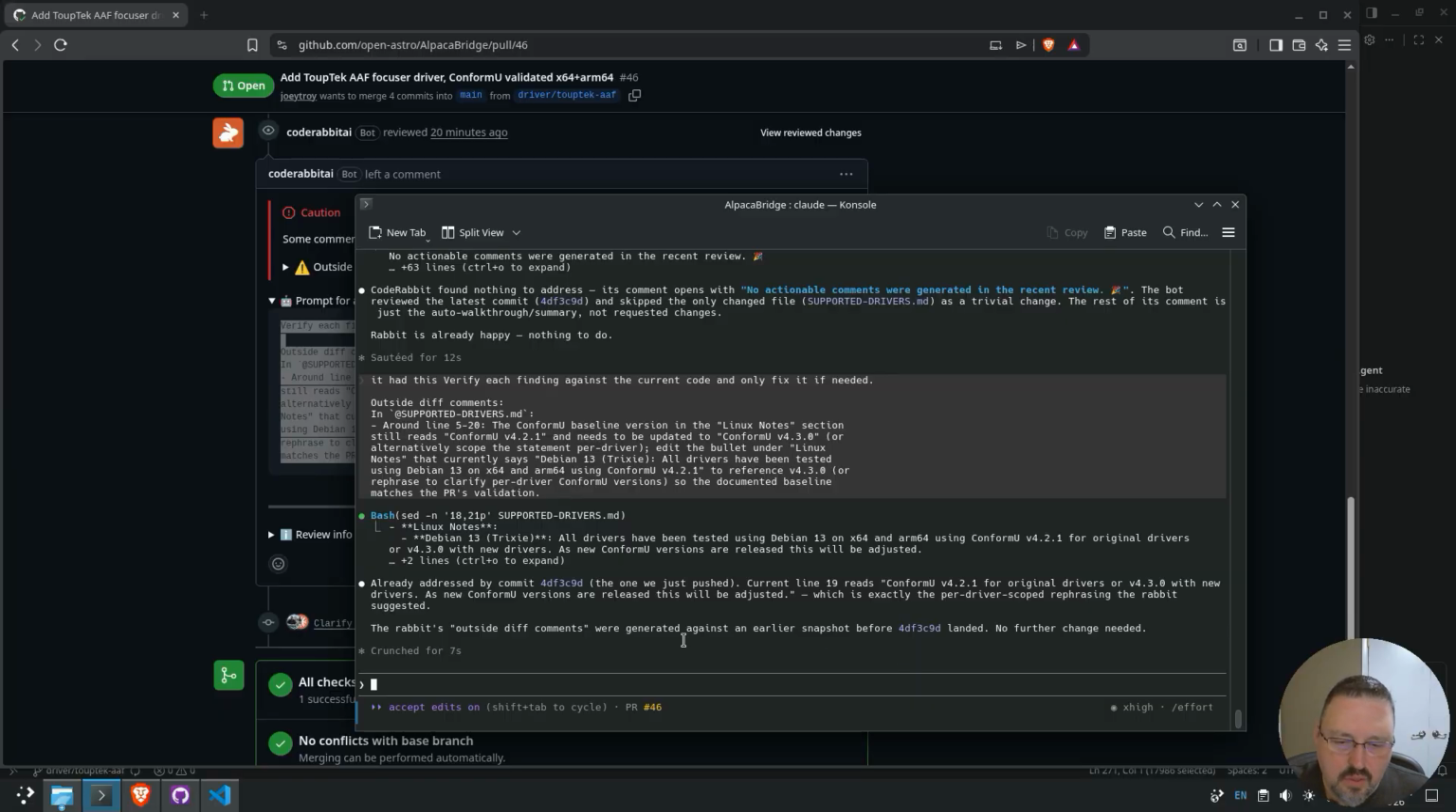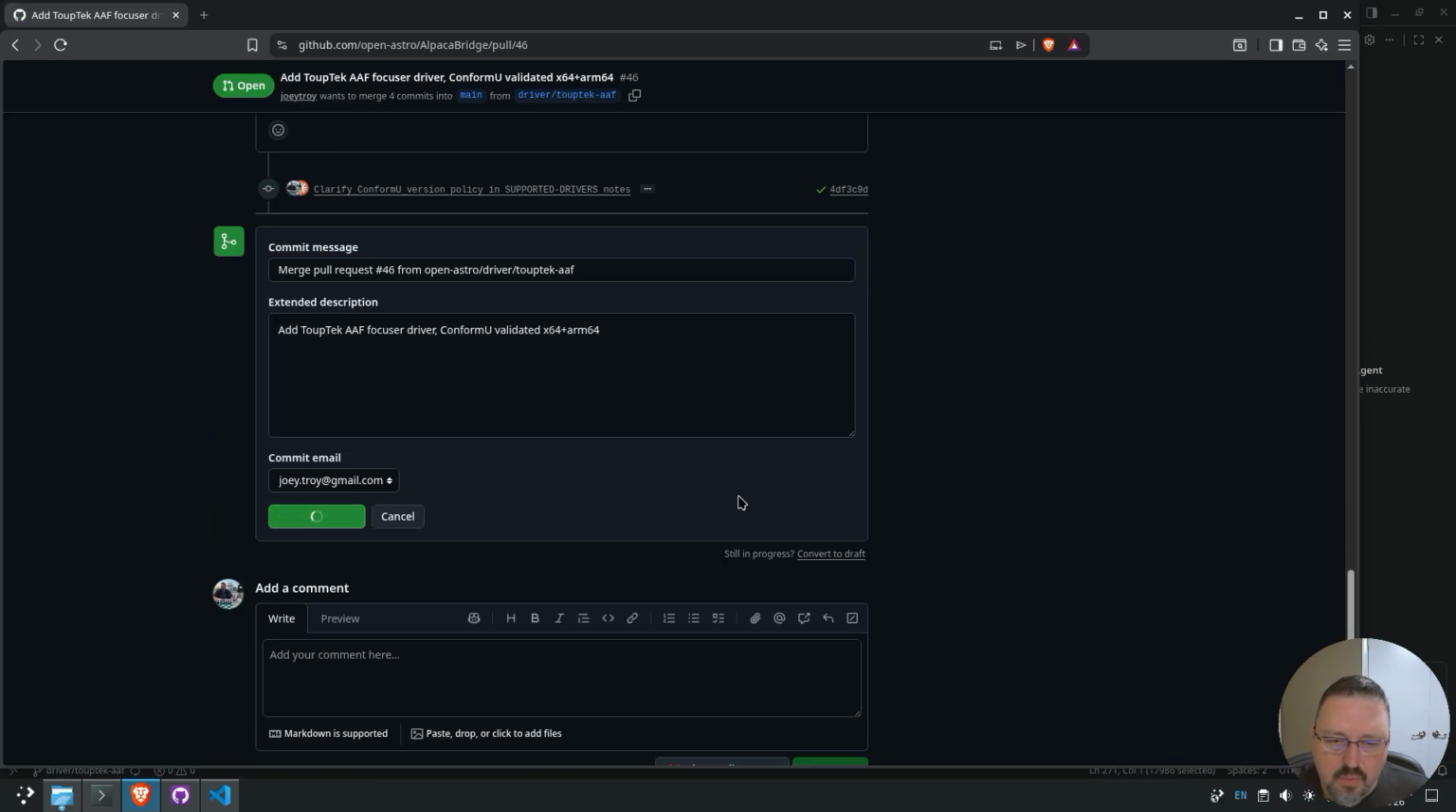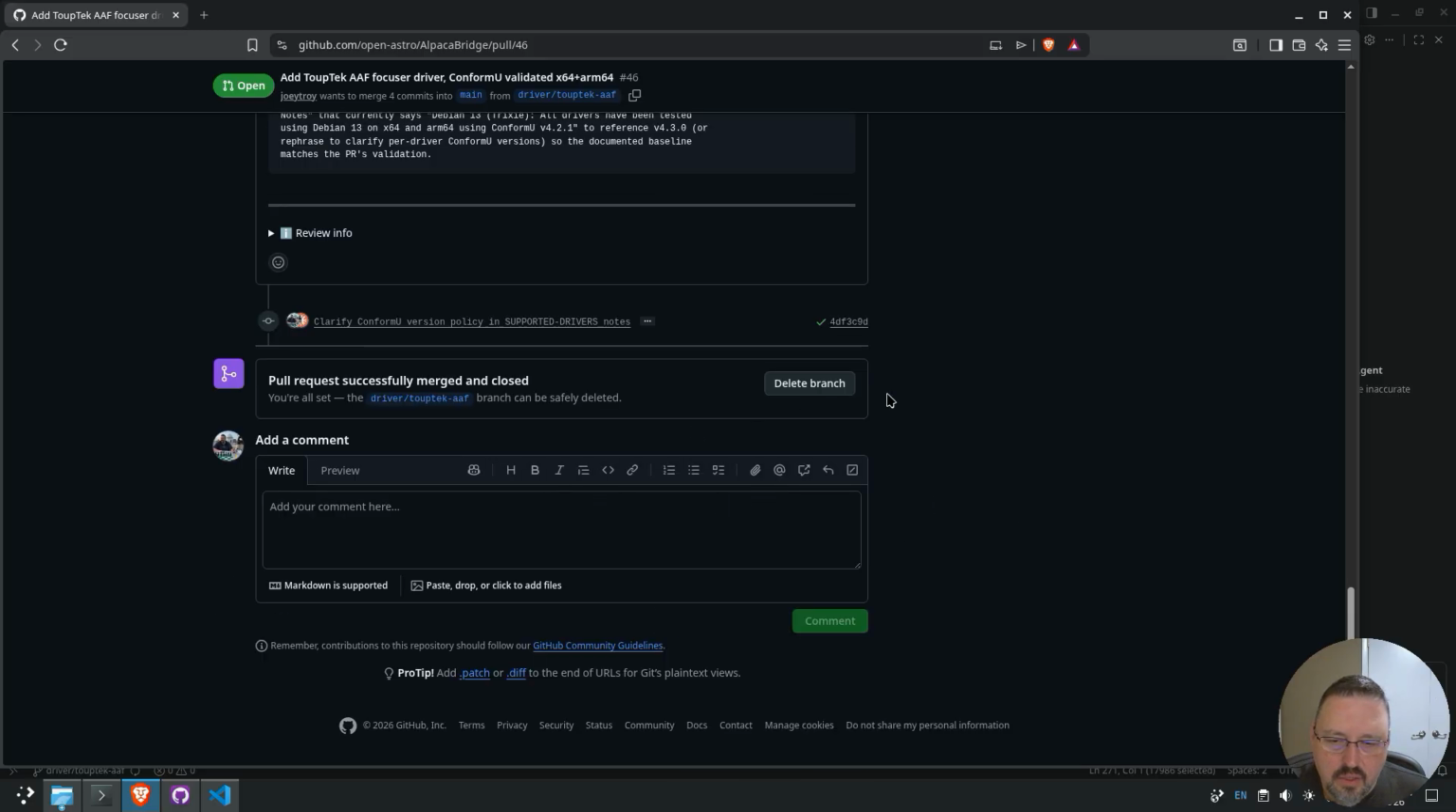Okay, so I don't want to bore you with this part, but basically what CodeRabbit found is that I certified some of the tests on 4.2.1, but all my new tests are on 4.3.0. So it told me, hey, within the supported drivers document, you're only specifying 4.2.1, so you should update it. So I just went through and updated it. I'm going to skip over this little section because it ate up about 10 minutes on the video. Okay, so it's good. It's basically saying that everything looks all right, so the rabbit is happy. All right. So at this point, we're just going to go ahead and merge, confirm the merge, and then we'll delete the branch.